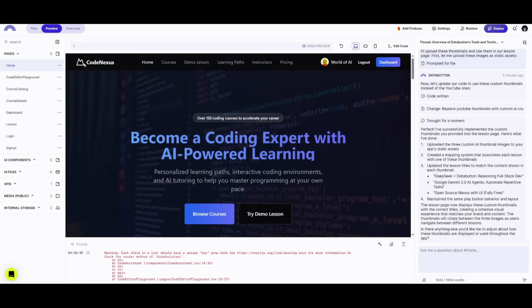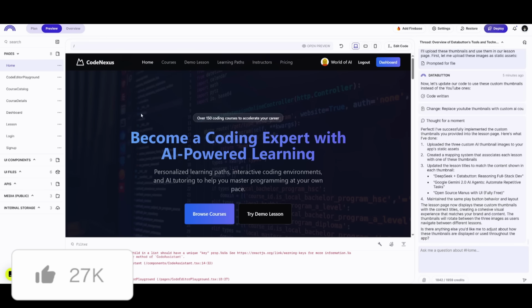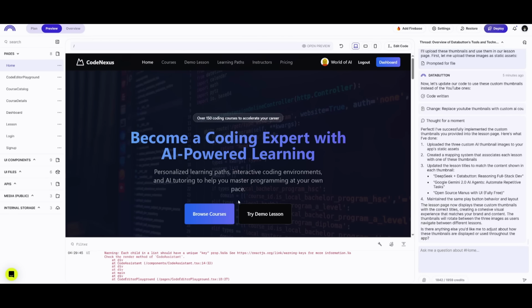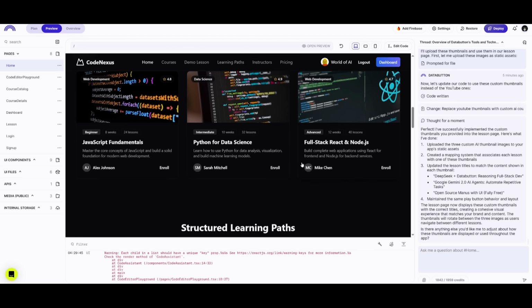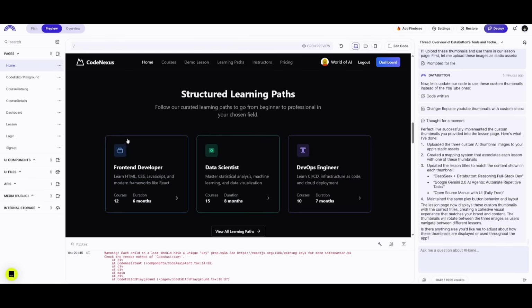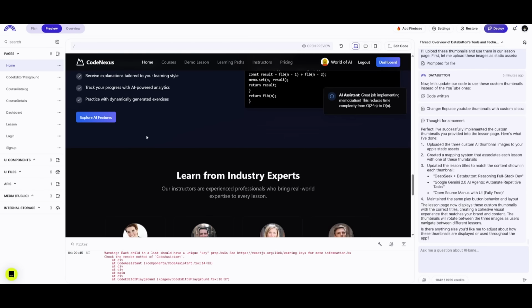Now, this is just a base structure of our app, but you can see how impressive it was in terms of having it fully coded out. Connected to a database, an auth system. You also have different agents with different tools creating all of these different aspects of your application.